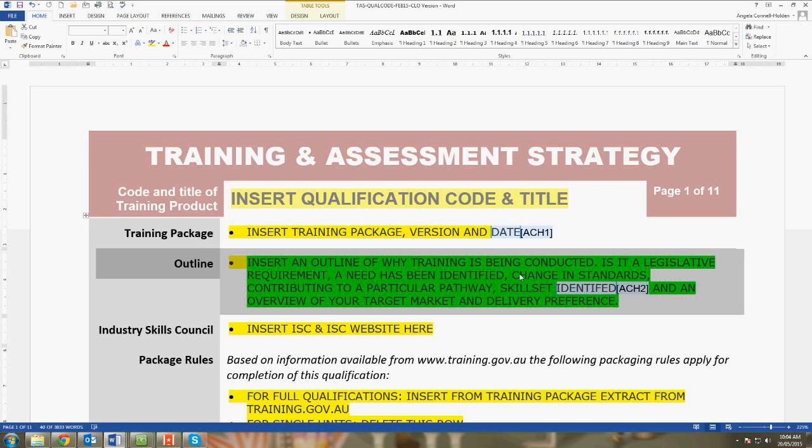It could be that the reason why you're putting this qualification on your scope is you currently work in this industry, and so it might be security industry, and you want to provide training that supports the security industry. So it might be you want to do first aid training that's specifically going to be for security industry. We had a client recently who we just got through registered, and he went to audit with just first aid, and the first aid training he was doing was specifically for security officers. So his outline was how he's developed this training specifically for the security industry. So that just gives you an example of what should be in the outline.